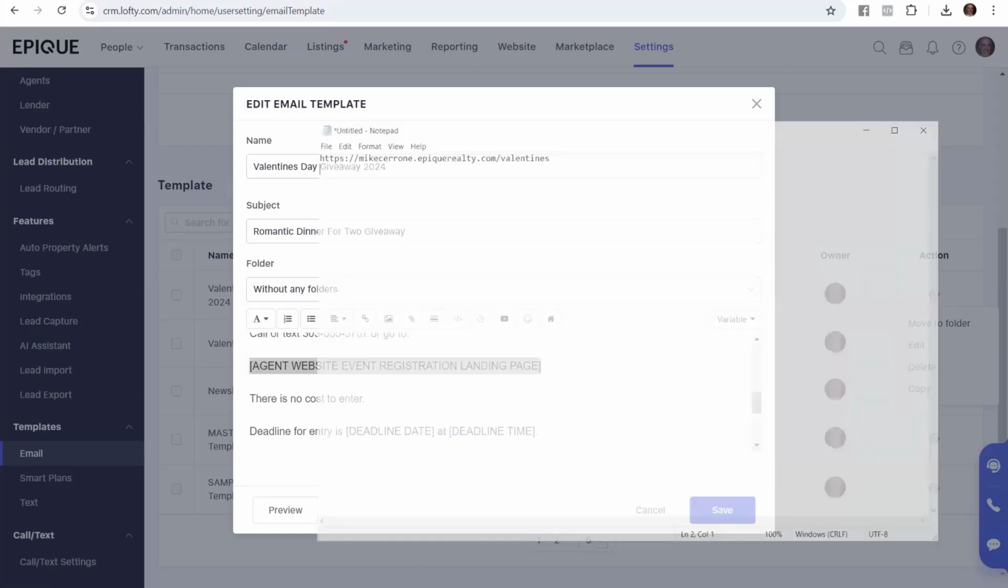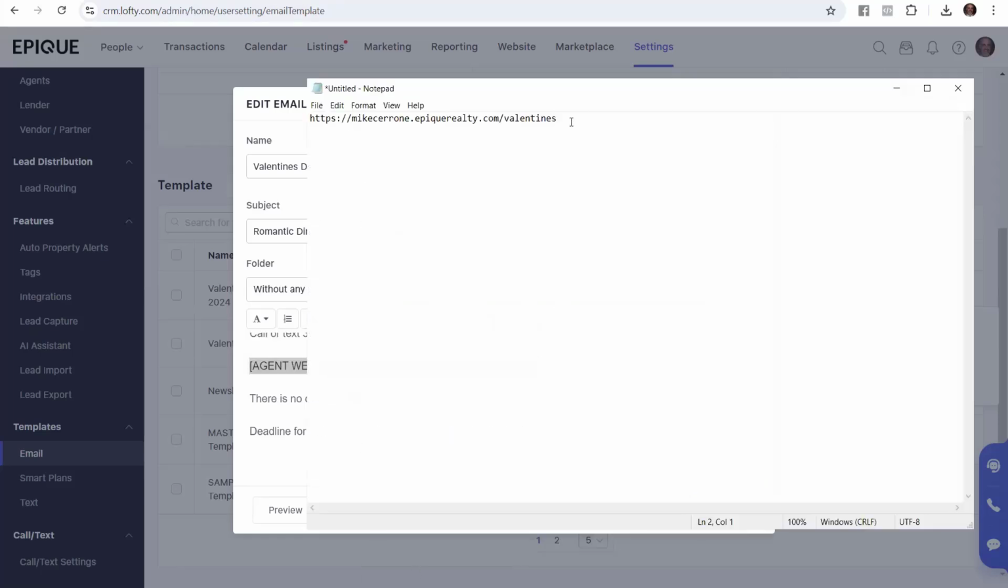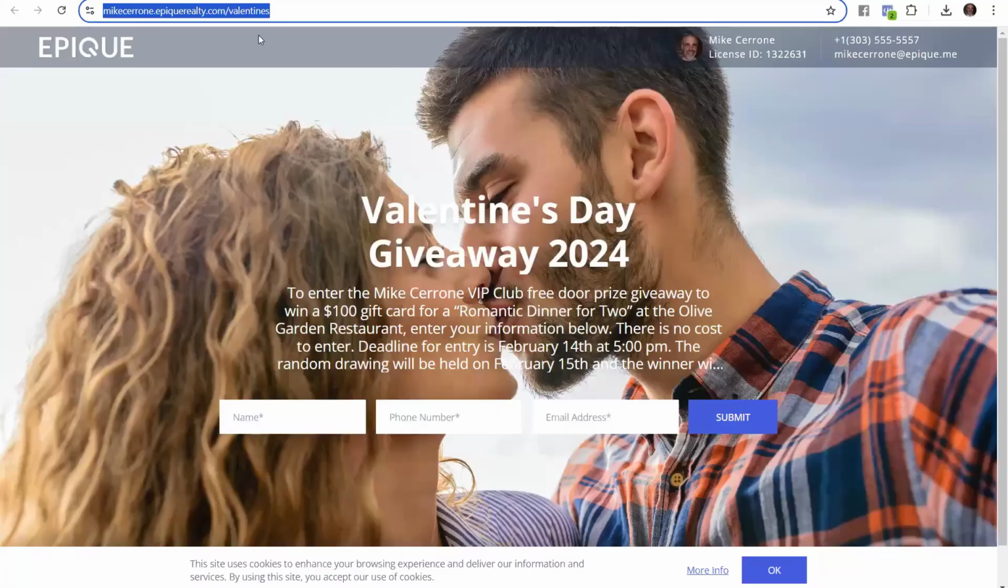And if you recall, I went ahead and put this on a notepad so I could easily get it and copy it. Now, one other thing, you may have left your page open for the event itself. The registration page, that's cool.